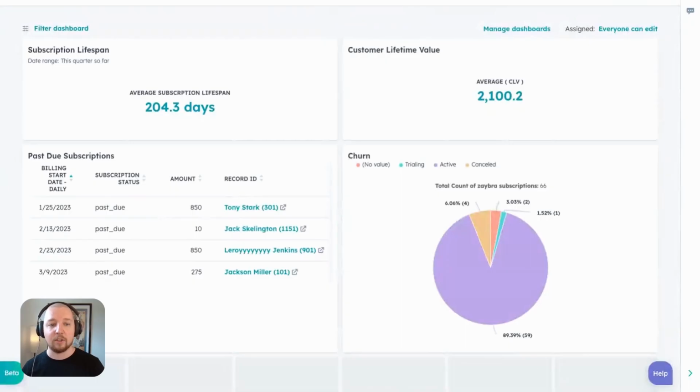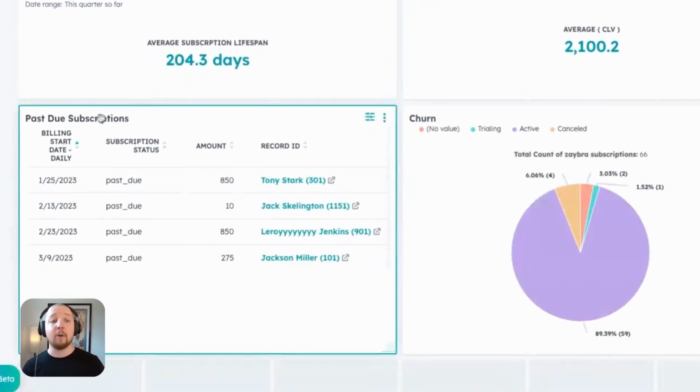The last way that customer success teams can use commerce data is to automate account health checks. So you can see here, we've got past due subscriptions. Manually combing through accounts for missed payments is pretty tedious, and it leads to unrealized revenue.